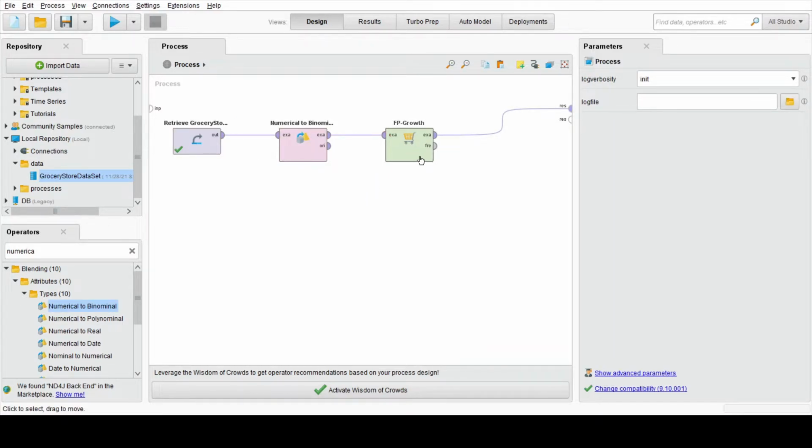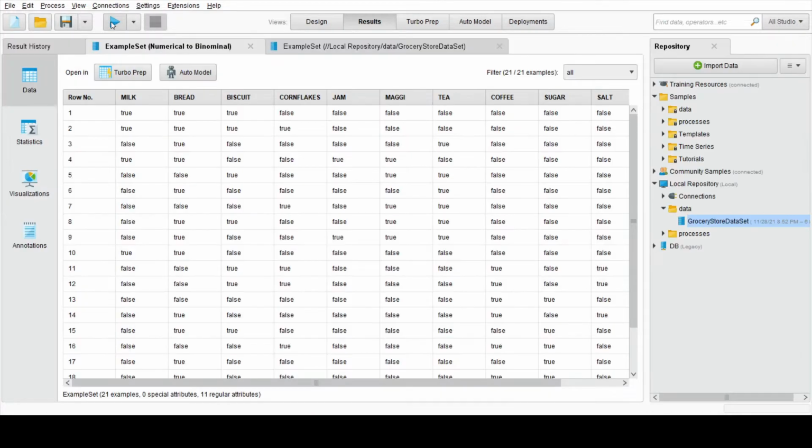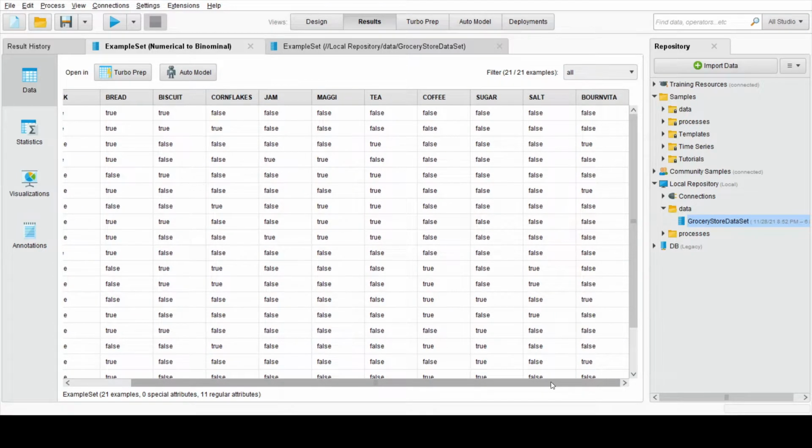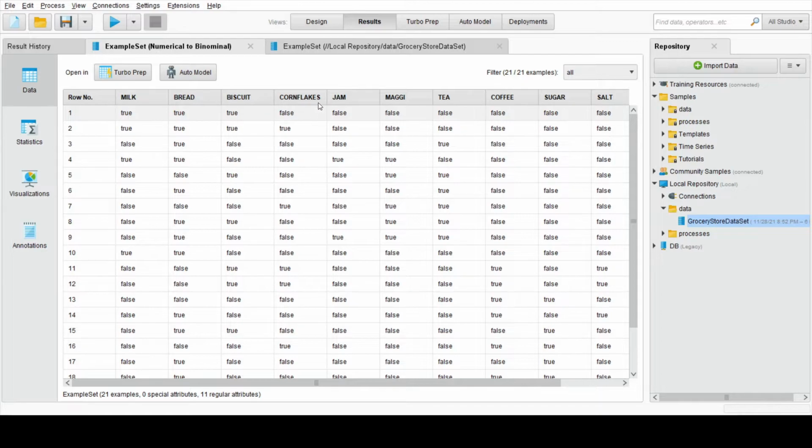Yeah, so we can see the error is gone now. If we proceed and play this, I think we'll get a result. Yeah, so we are getting milk, bread, and biscuit as true and false instead of ones and zeros. All the values which are not present in a specific transaction are false, and the ones which are present are true.